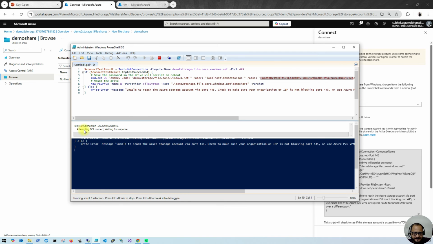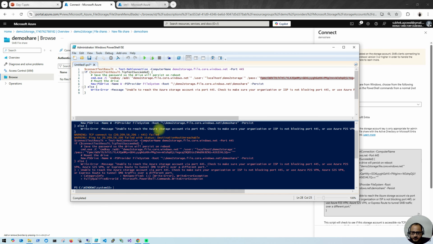The very first thing is it's running this particular line 1, because it's trying to connect. You can see we got a message: unable to reach the Azure storage account via 445, because the internet provider which I am using blocks this particular port. So I cannot directly mount this Azure file share from my local system. For that there are options available: you can use Azure Storage Explorer, or you can use a virtual private network, VPN, set up from your local system to the Azure cloud.